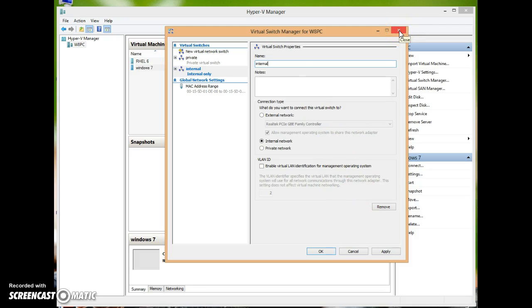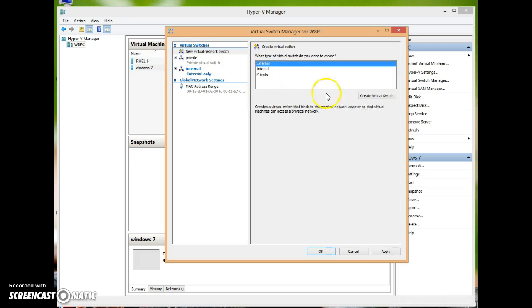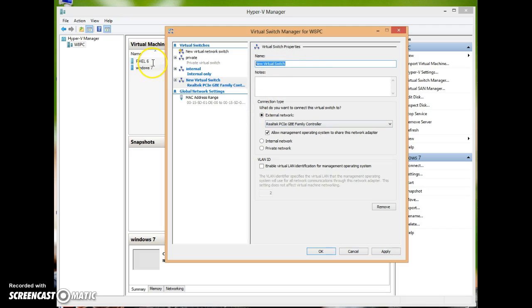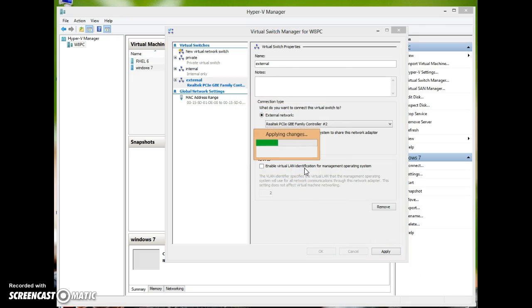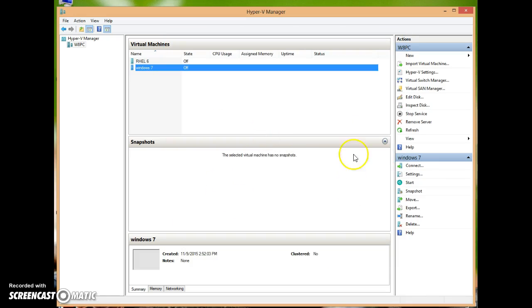Now I have one private switch and one internal switch, and I'm going to create another external switch. Create virtual switch, and then this one will be external, and I will choose the network card it will share. So it will share the Realtek PCI GB family controller 2, and then apply, yes, okay.